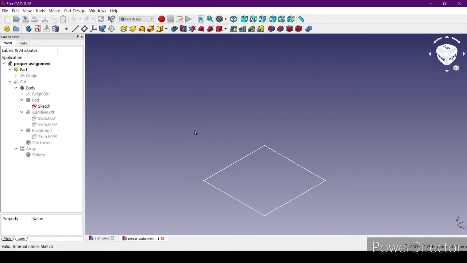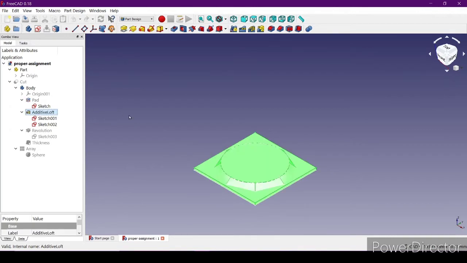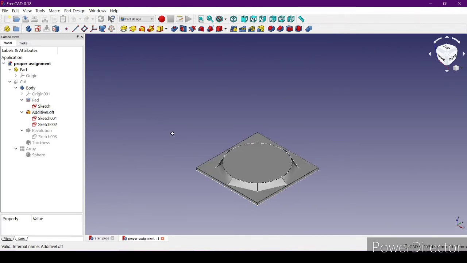The square is parallel to the xy plane and placed at z equal to -3 mm, after which it has been raised by a millimeter using the pad tool. Now on this base I have drawn an octagon at z equal to -2 mm and then a circle at z equal to 0. Both of these sketches have been joined using the additive loft function to create the platform.